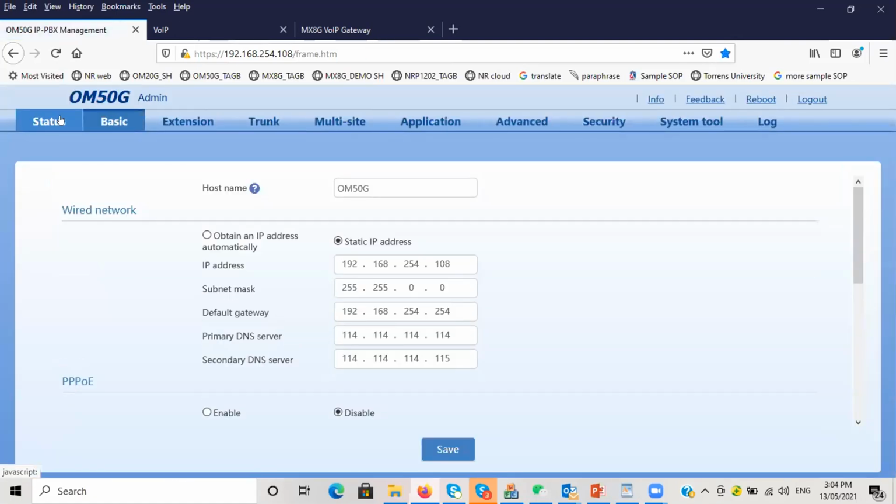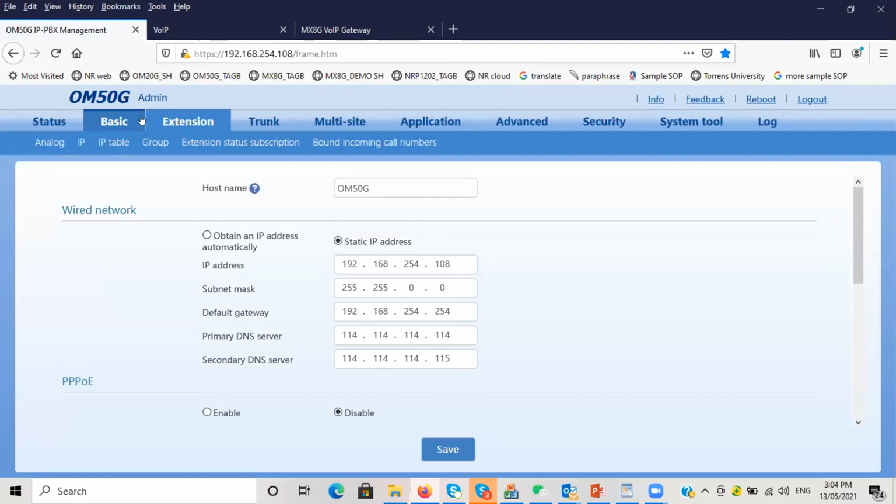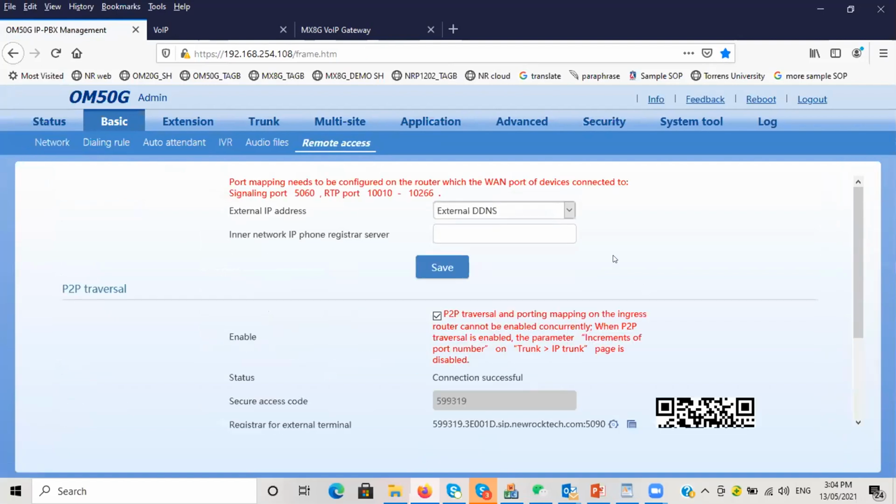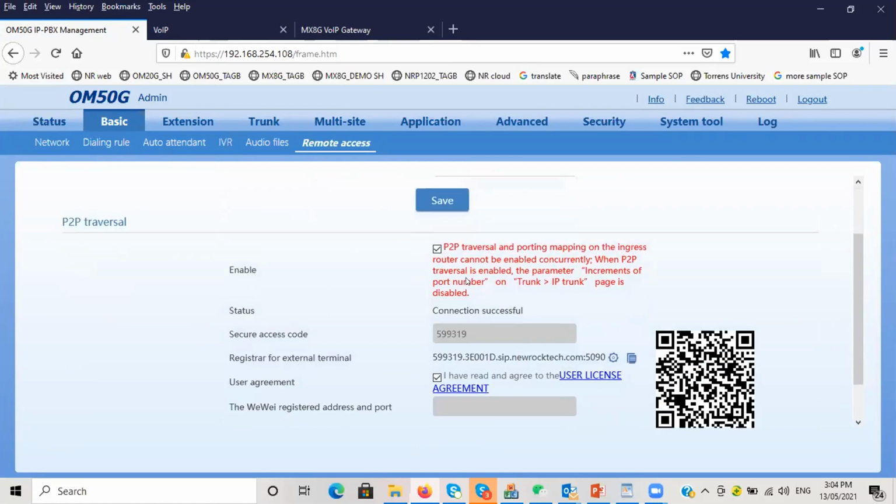You have to go back to the menu. Then on the basic remote access page, you can see the P2P traversal. By the way, guys, we cannot enable both the port mapping and the P2P. You have to choose only one. So if you want to use the P2P traversal, you have to disable the port mapping and any configurations related to that one. So now we're going to enable P2P.